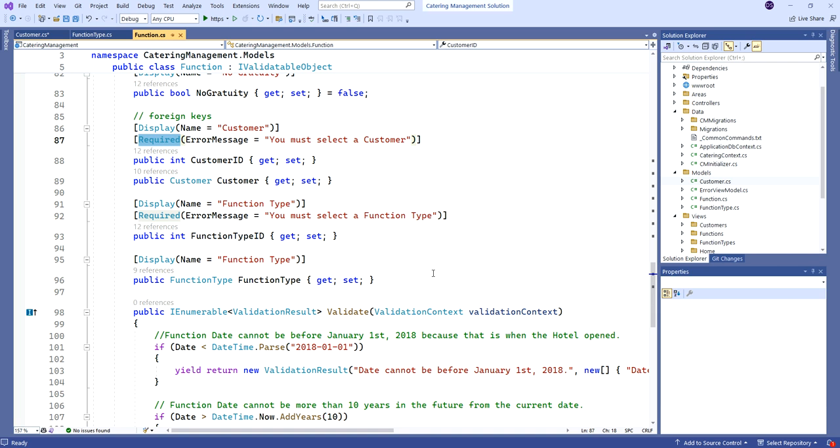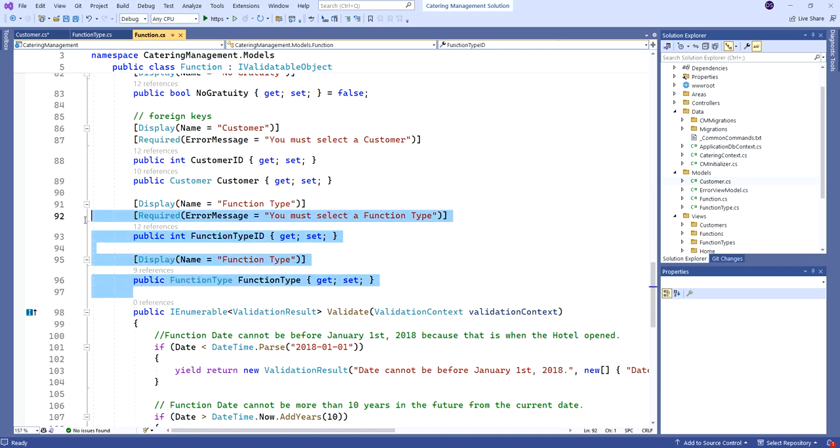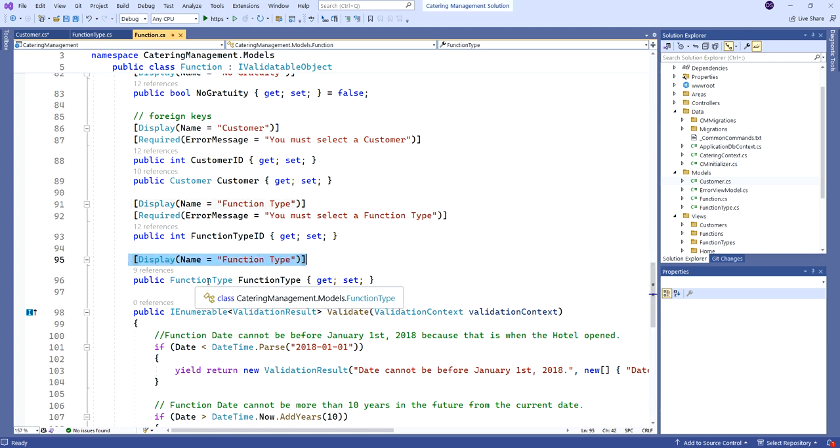Okay, now almost a duplication of the exact same process here for the function type. The only difference really here is that we do want a display name for the actual function type object, because of camel case, right? We want it nice, human readable and user friendly. Other than that, we just have our two foreign keys.